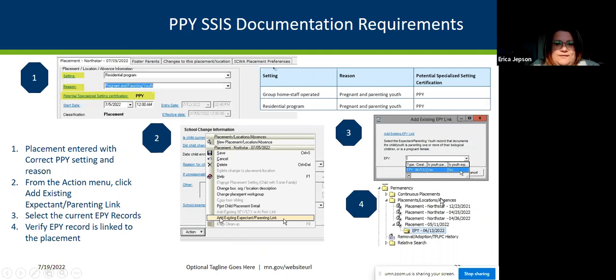So once you have the placement entered, you go to the action menu from the placement screen and you will see add existing expectant parenting link. You want to click on that. And then as you see in number 3, that screen will pop up. You will find any of the screens done. You want to choose the most recent one, select that, and then you want to go back and verify that the EPY record is linked to the placement. And you can see that again in number 4 underneath the placement.